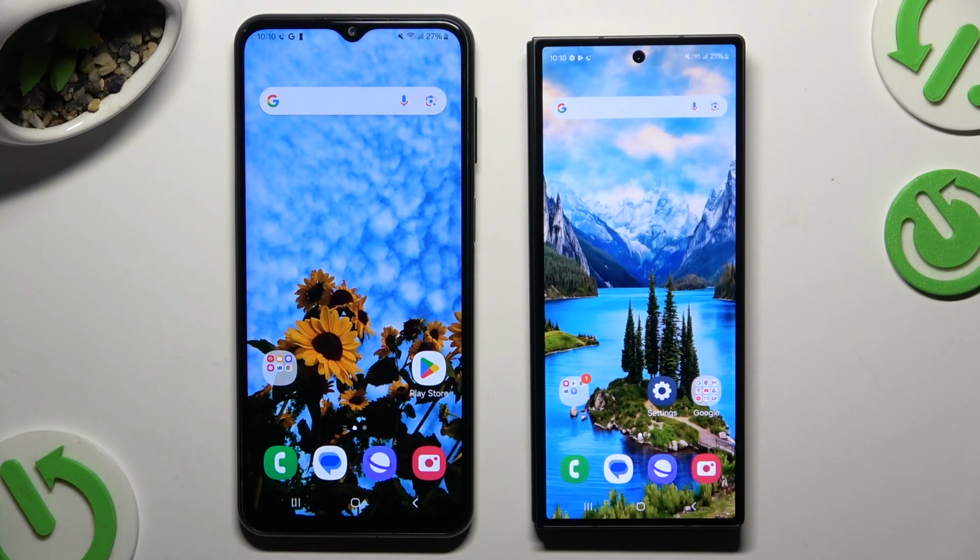Today I would like to show you how you can transfer files from Samsung device to Samsung Galaxy Z Fold 6.